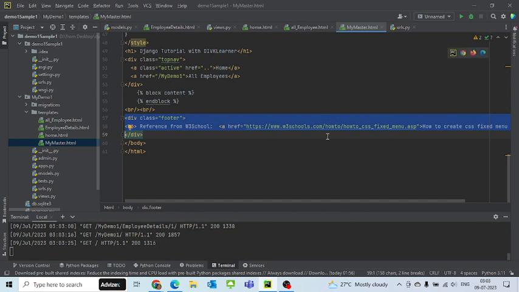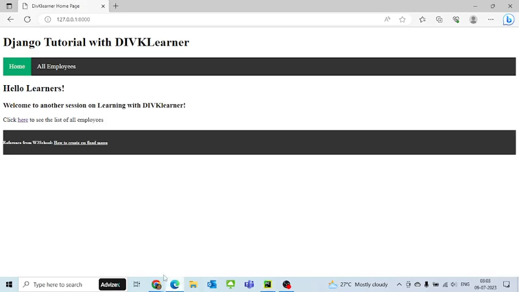Similarly, I've created this div here to say that this is the footer. And in the footer, I've written down the statement reference for W3 Schools. So you see reference from W3 Schools, how to create CSS fixed menu. So I'm giving you that reference as well, what I'm following in order to work on it.